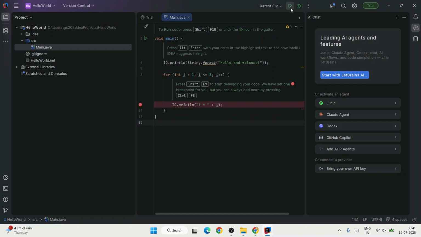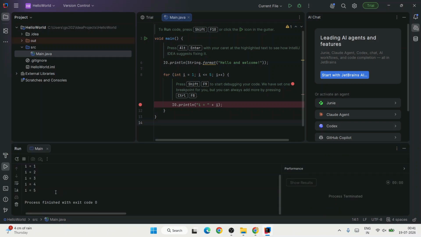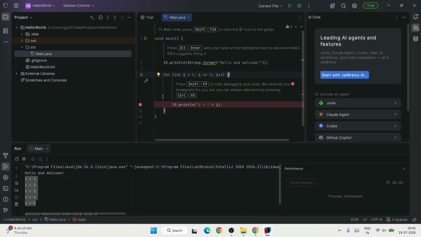So you just click on this run button. It's going to immediately start building our project, and then it's going to show you the output on your console. You can see hello and welcome, and then the 5 natural numbers that it has printed. So that's how you install IntelliJ IDEA and can start working on your Java projects.